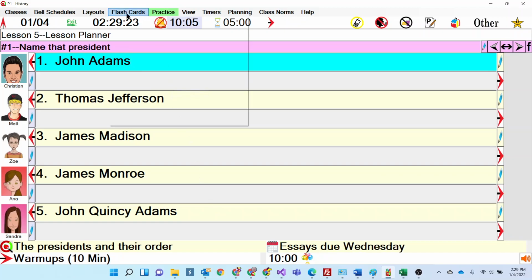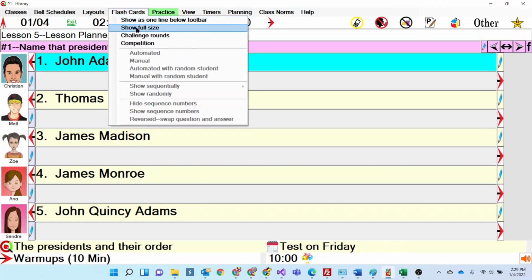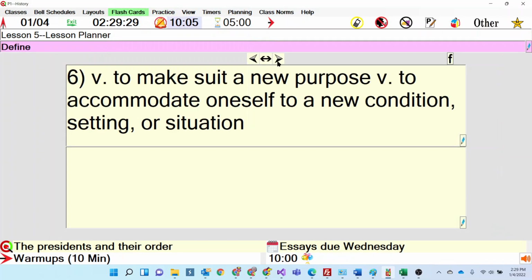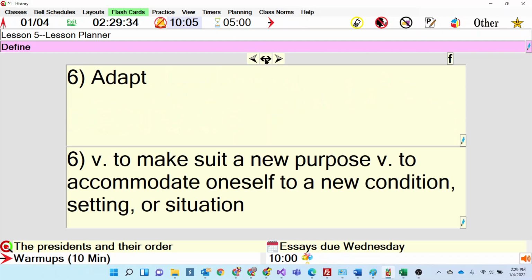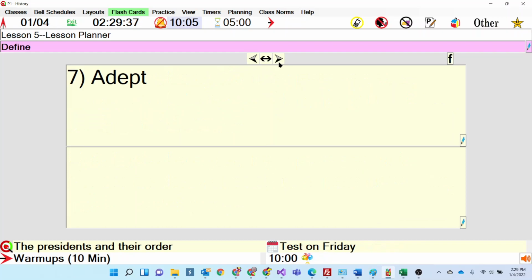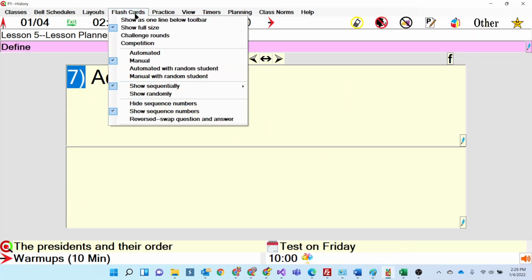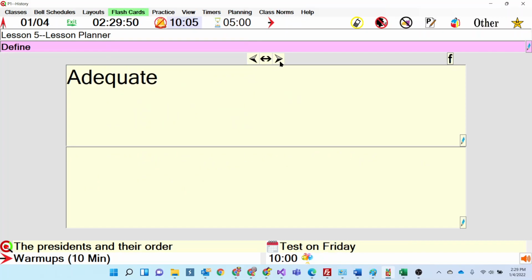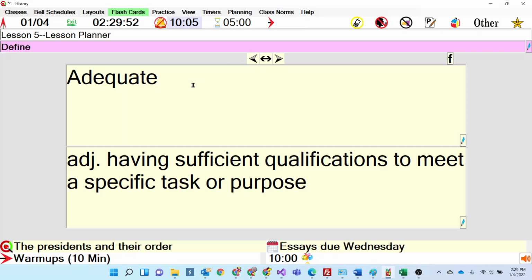Okay, so there's my warm-ups, and here's my flashcards. Let's do full size. And yeah, there's my SAT words. I can flip them so that the SAT word comes up first. You can see it has sequence numbers on there. I can take the sequence numbers off right here, hide the sequence numbers. I can make it sequential or random. And by the way, if you have a really long list, this is 270 words, and you wanted to do a little bit each day, it would remember where you left off the next day when you come in.